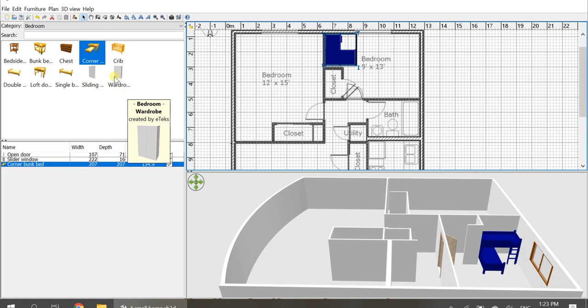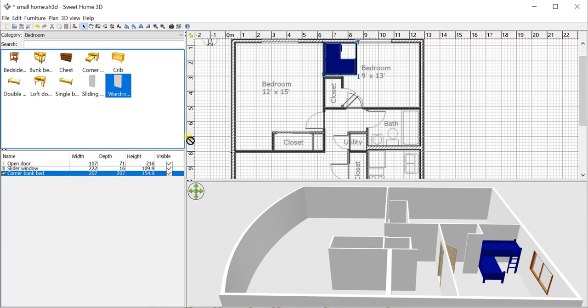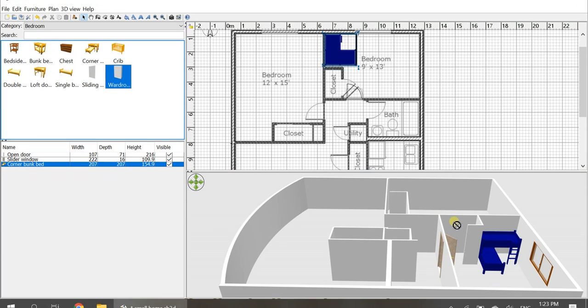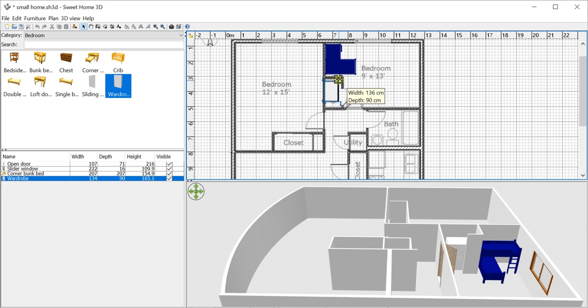Again we are going to add another part. It is like a wardrobe. I'm going to drag it and put it in this area. Again we are not dragging to the 3D, we are dragging here. This is my wardrobe. I will increase its size. I will increase it more to take all this area.